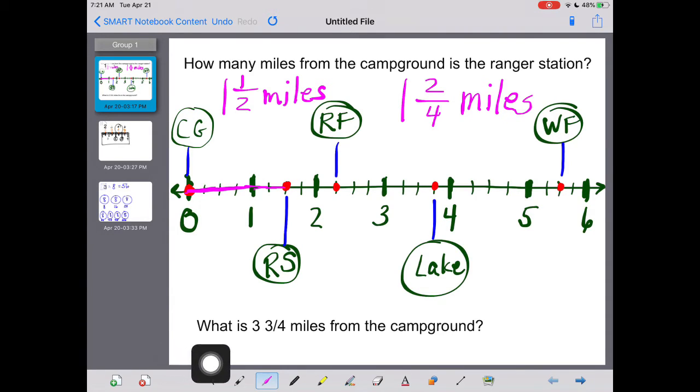Number 10 says, what is 3 3/4 miles from the campground? I want you to try to figure that out. When you think you have the answer, pause this video and then come on back. All right, let's see. 3 3/4. There's another mixed number. 3 whole miles plus 3/4 of another mile.